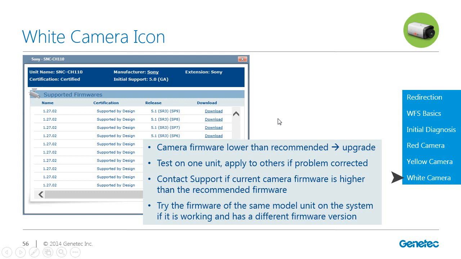Now, as we mentioned previously, if the camera is on a higher firmware than the one we have listed, you could try the recommended firmware from the supported devices list, but please contact the support department first in order to make sure that there's no problems associated with downgrading the firmware for that particular model of camera or encoder.